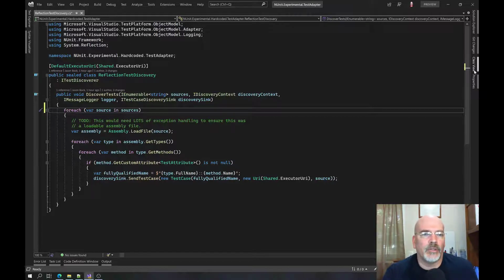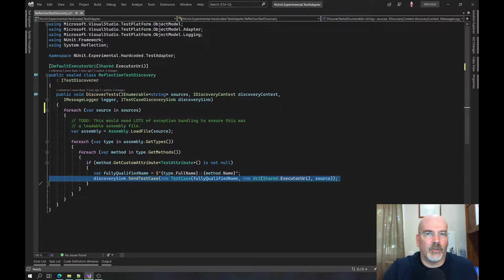But in my case, all I'm going to do is look at the sources, load the assembly, go through all the types and methods, and then say if it's marked with the test attribute, then put this in as a test case with the fully qualified name being the whole type name and the method name.